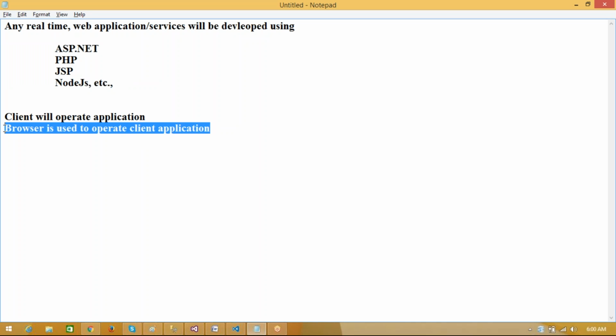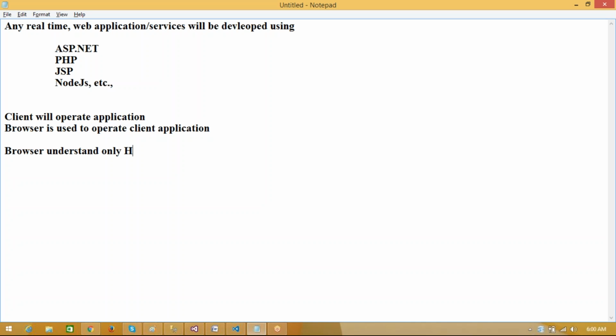And how is a client going to operate the application? Using browser software. What are the available browsers? You know, Internet Explorer, Chrome, etc. Now, what does a browser understand? Do remember, the browser understands only HTML. Without HTML, we cannot do anything. So you can understand that HTML is used to design the web pages.